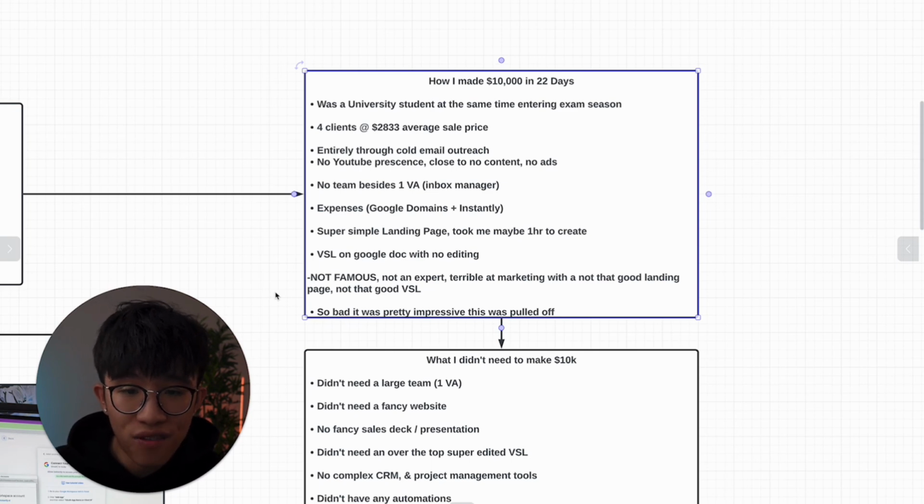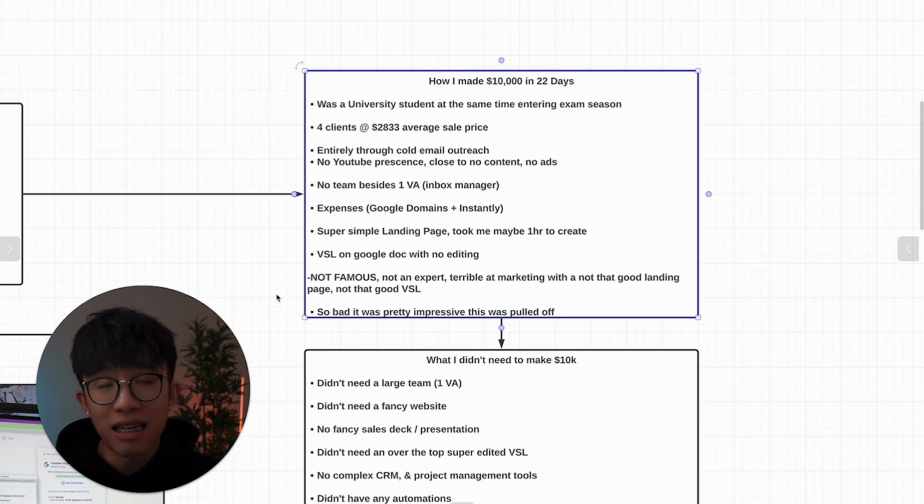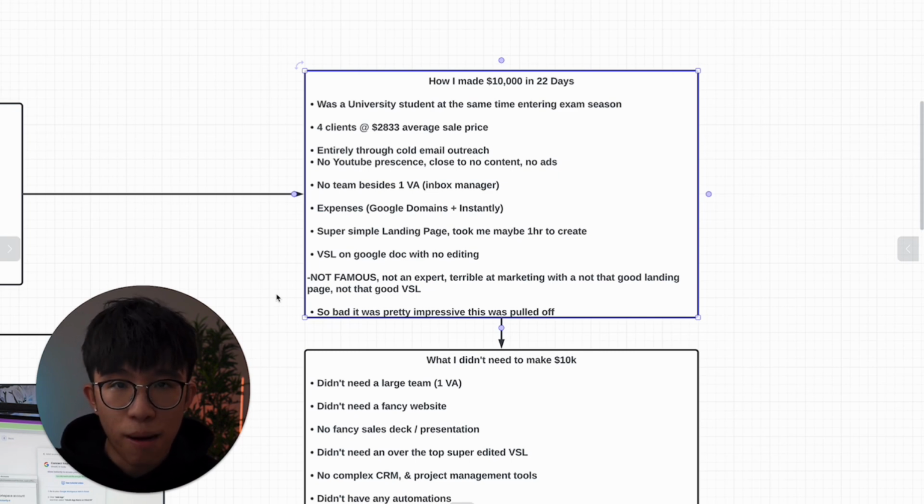And all of this stuff, it was so bad, it was pretty impressive that I was able to pull it off. And I think looking back at it, the main reason why is, again, the idea that sometimes it's better to just have things that exist, even if it's not that good, rather than have it perfect. That's not to say to put out garbage on the internet, to send garbage cold emails or create a completely garbage VSL, but it doesn't need to be perfect.